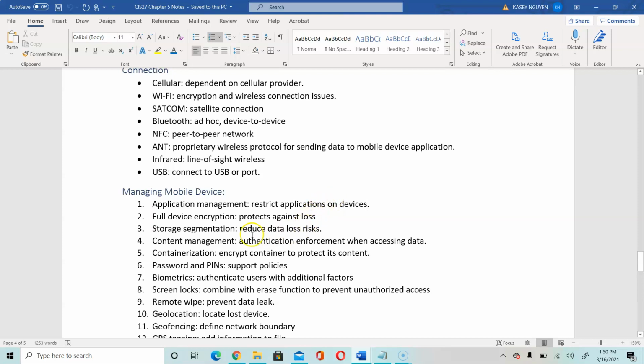And for storage segmentation, we can reduce data loss risk by segmenting the storage for specific data and using permissions to control the data. For content management, we can implement authentication to enforce data access. And then we can use a container and encrypt the container to enforce protection for the content inside the container, like folders and objects within our shared drive.